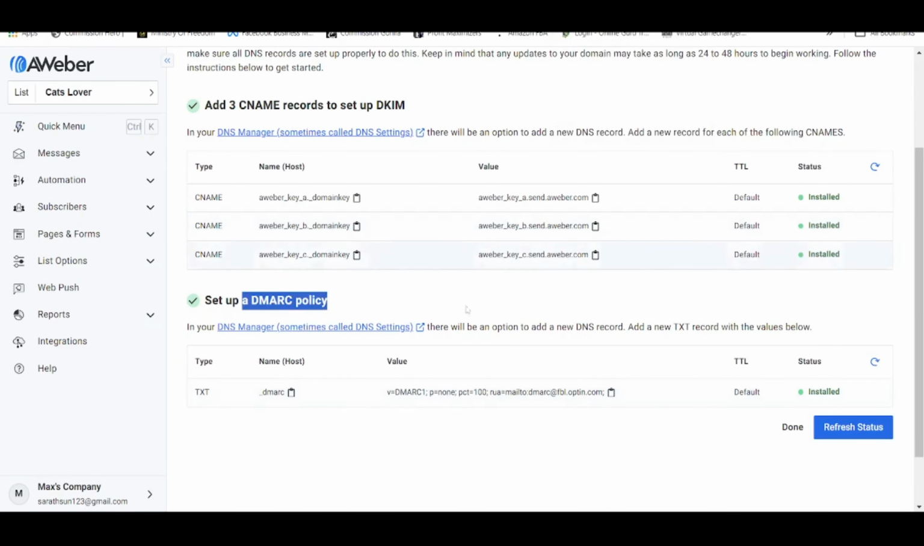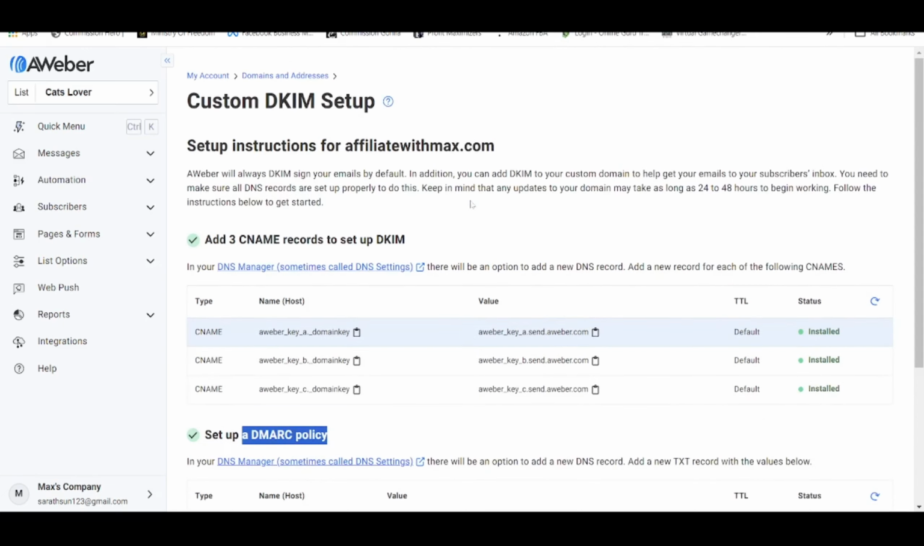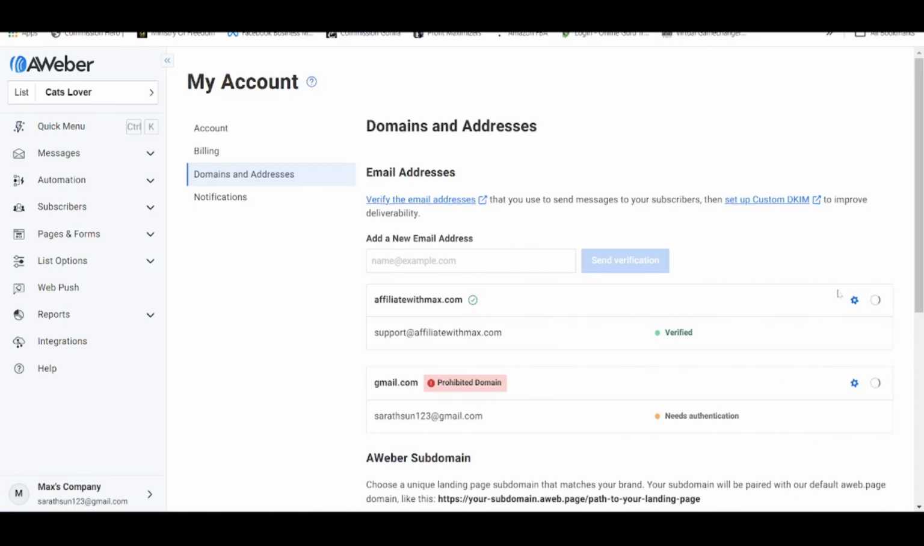So these are the two very important steps that you need to do, making sure that all the status is under installed. If not, this thing will not be lighted up. Alright, this verified key will not be lighted up and you cannot start using it to send any emails at all, even if you already know how to do your email automation and email broadcast.